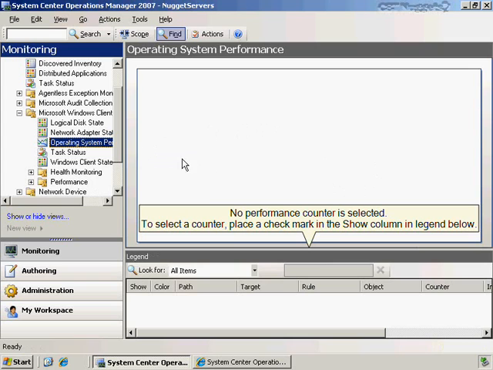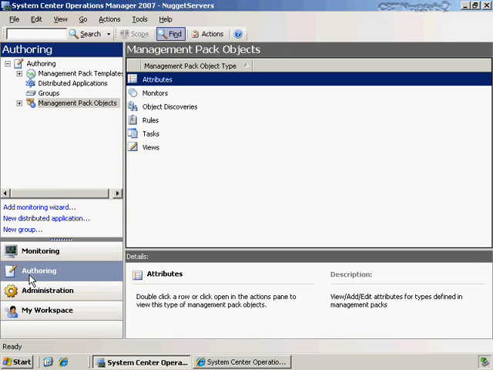So that's really the monitoring node, and again, we're going to spend a lot more time with that a little later on, but that's where you're going to be spending a lot of your time in the day-to-day operations of Operations Manager. The second node here is the authoring node.